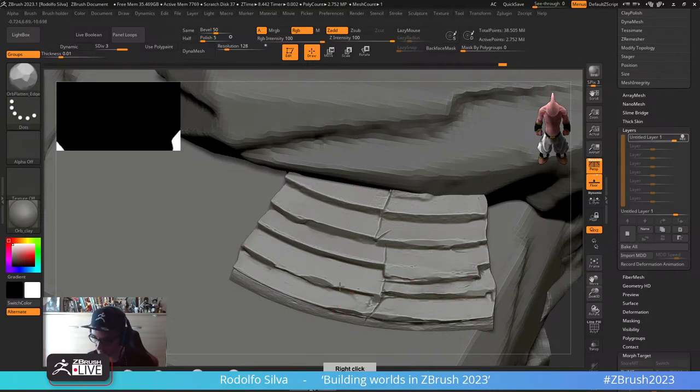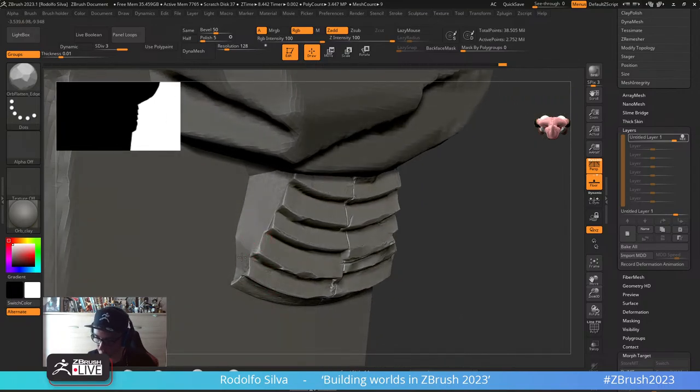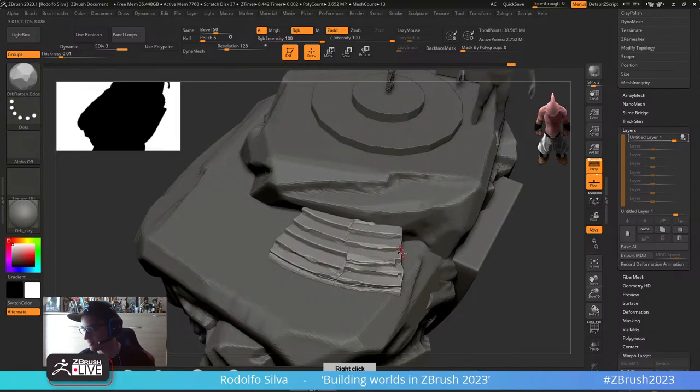Polygroup it is a plugin. It's not a plugin, is it? Yeah, it's a ZPlugin. But it's basically your way to polygroup stuff faster using little seeds, even if you're at a very high poly stage.